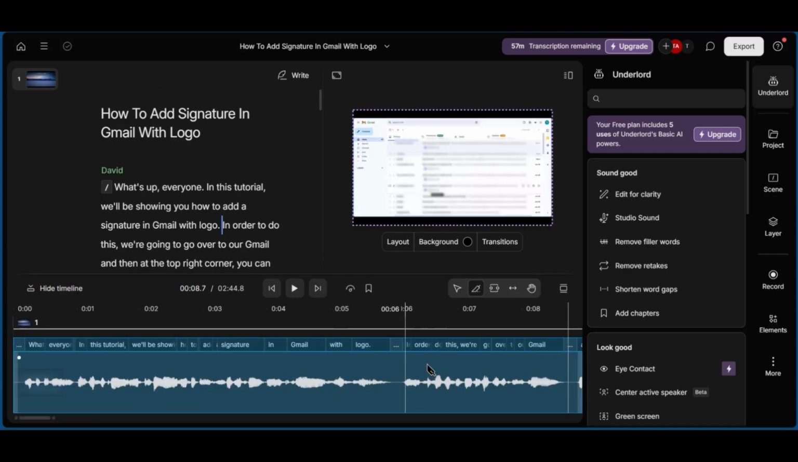So now one more thing we'd like to show you is how you can make your edits right here. And here you have some options. This is a select option. You also have the blade tool by pressing B. You have the range, you have the slip, and you have the hand tool.